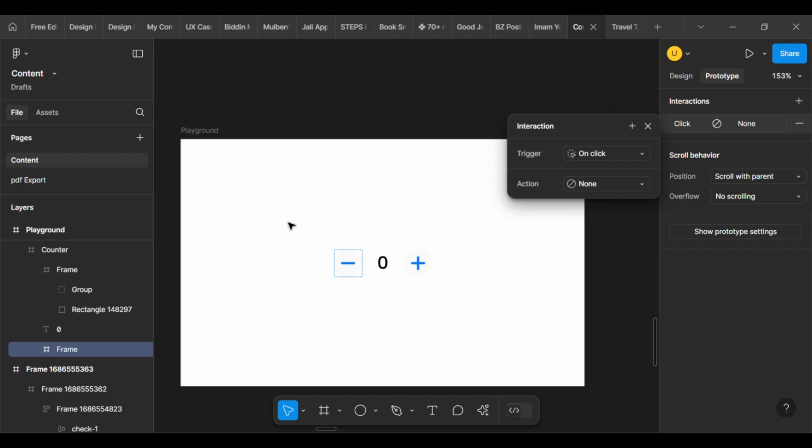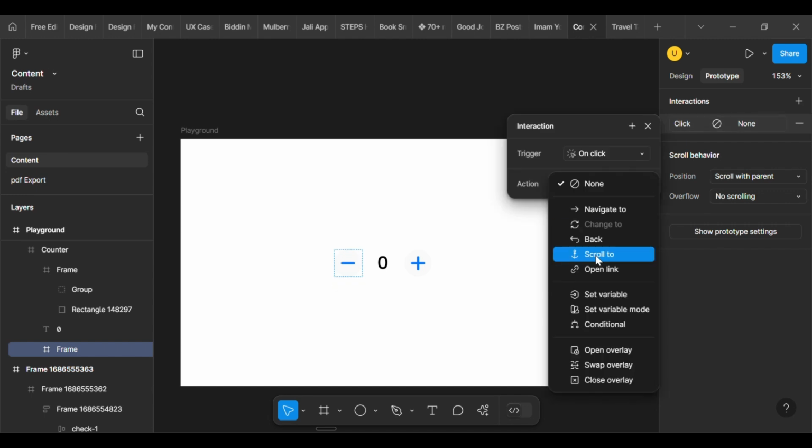As you can see, when we click on this plus, it is adding by 1. So now let's see the prototype, the condition for the subtraction. Click on this one, add a prototype. On click, the trigger will be conditional.